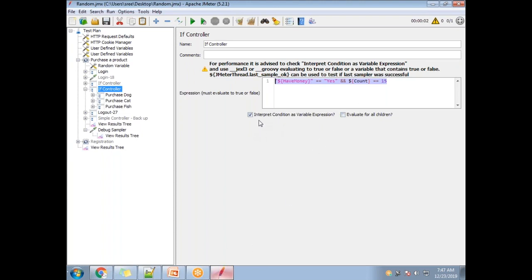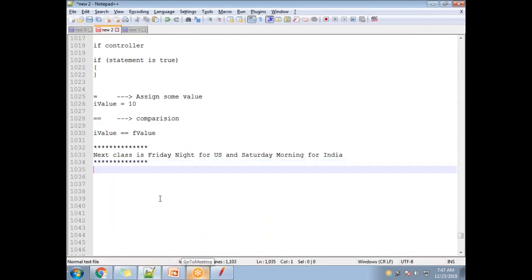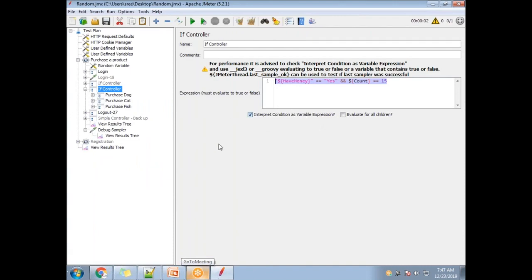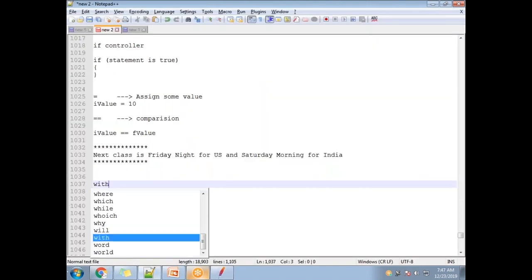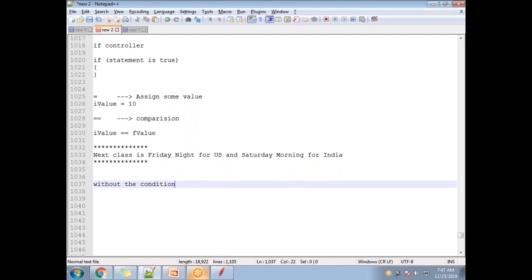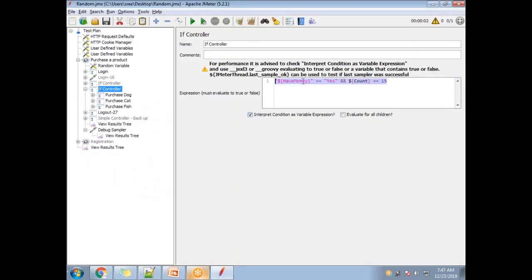Now let's see what is happening internally. Without the condition "interpret the condition as variable expression", what my JMeter is doing is comparing whatever is there in the left hand side with whatever is there in the right hand side. So it is comparing have money with yes. Let's remove this so as to avoid confusion.